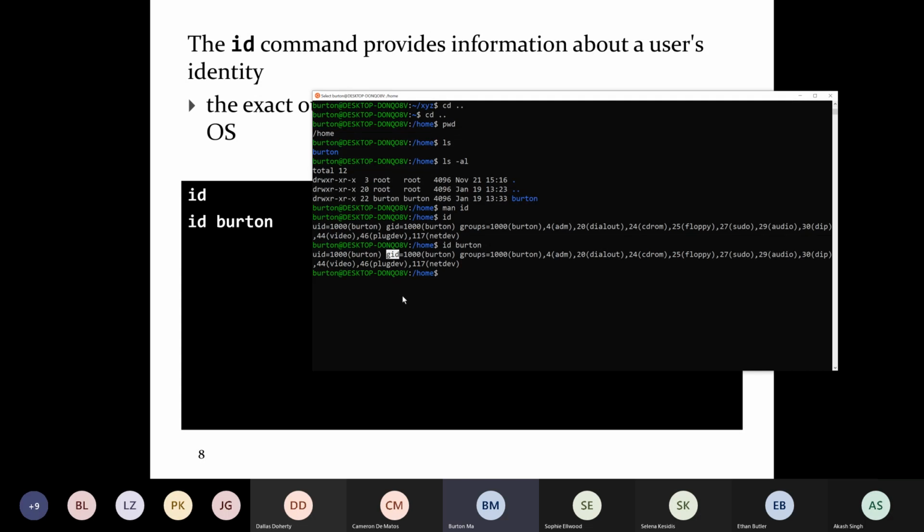GID, that's the group ID. It's also 1000, so that's me. And then you can see all the groups that I belong to. So I belong to this group called Burton. I'm also part of the group adm. I think that's short for administrator. And then there's a bunch of other groups which are part of the Ubuntu operating system.